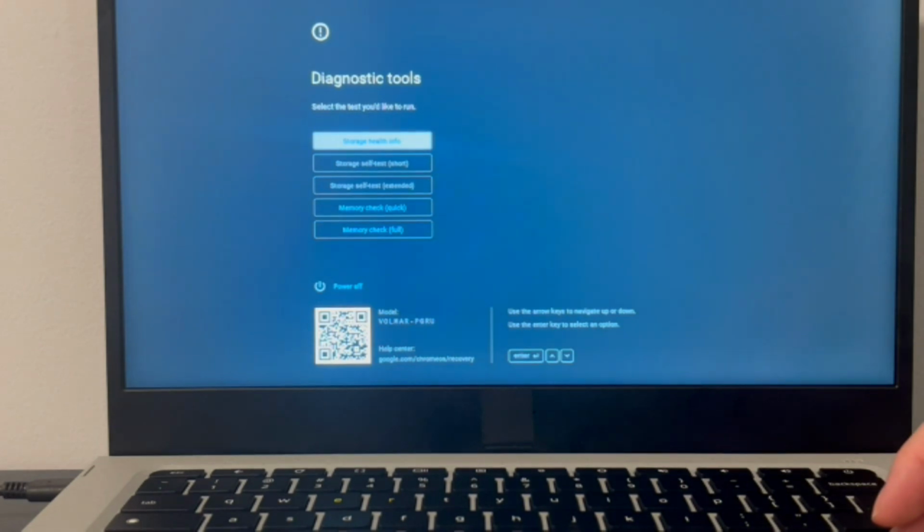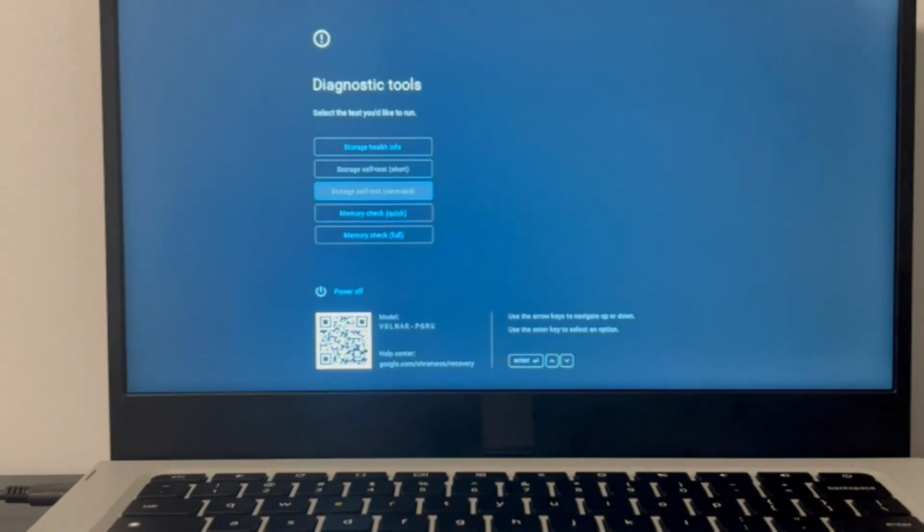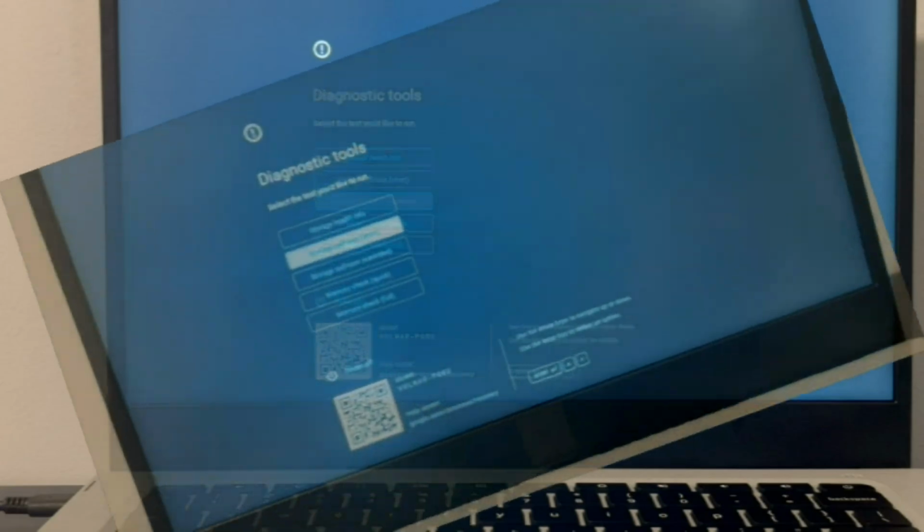So there are two scenarios once you reach this screen. As you can see, in this scenario the storage test is grayed out. I can't even see my solid state drive, which means it's probably a problem with it. You could try reinstalling it, unplugging it and plugging it back in, to see if that fixes it. But if it doesn't, that most likely means you have a bad hard drive and you need to replace it.